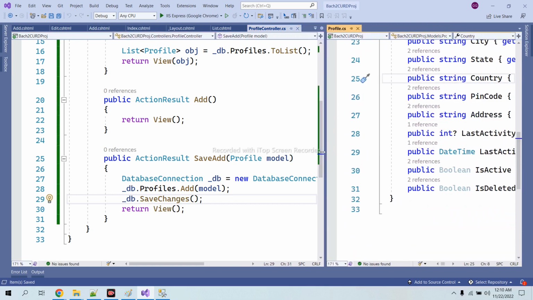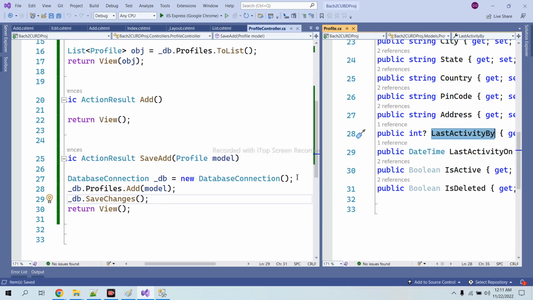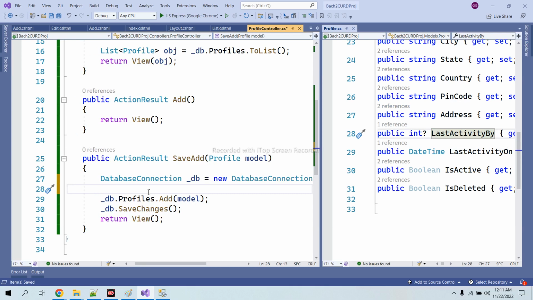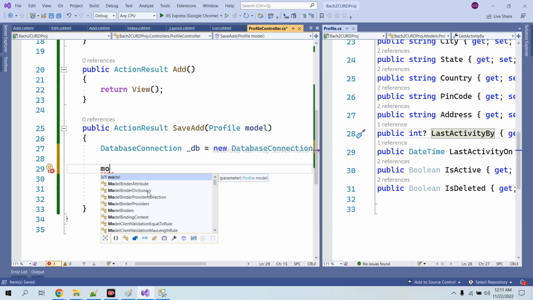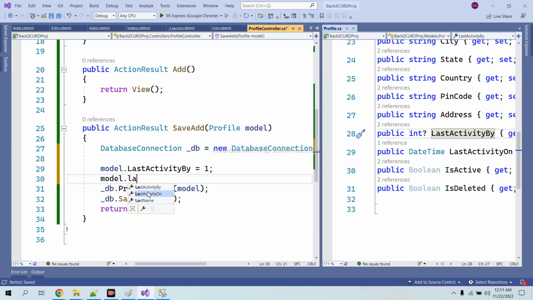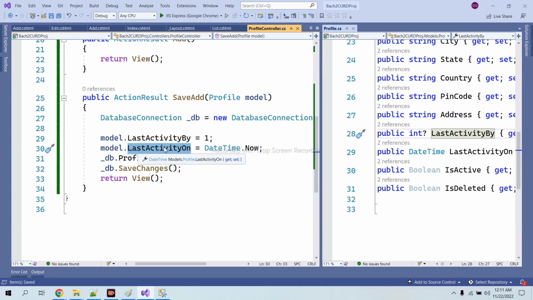last activity on. Last activity by is nullable and last activity on is the date time. Last activity basically means which user last did an activity on this operation, that user's id will be shown. ID will be saved here, but right now we haven't created a login feature. That's why we will keep only one, and in last activity on we will put the current date. Last activity by is equal to 1, and model.LastActivityOn is equal to DateTime.Now. This is date time. We will put the current date when we are performing any activity, and after save we will redirect to the list.